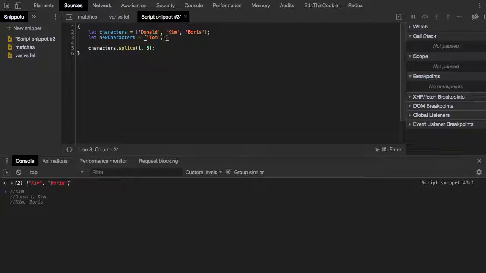So Tom and Jerry? Yeah. Okay. I want to take Tom and Jerry and move it in the first character. Can I do that? There is a method. You can concat. So you want to put that on here, the characters. Yeah.